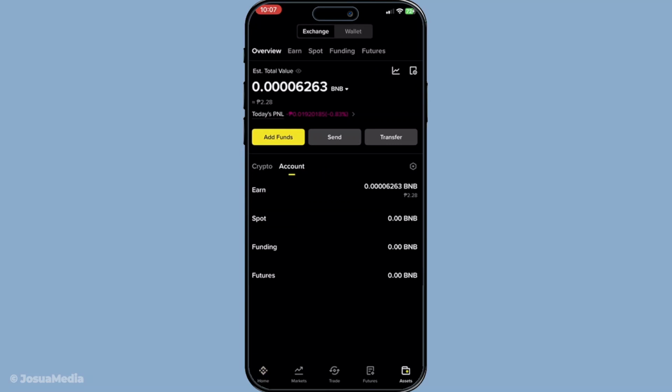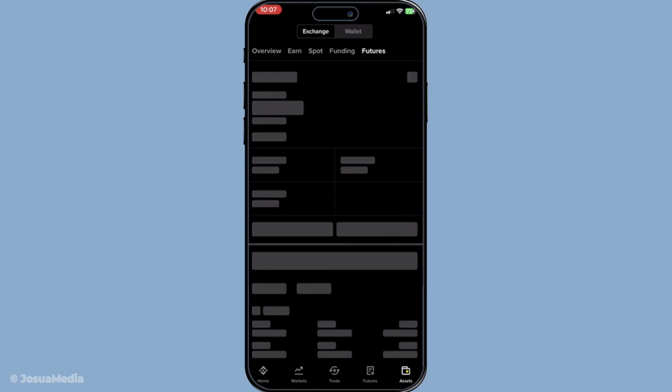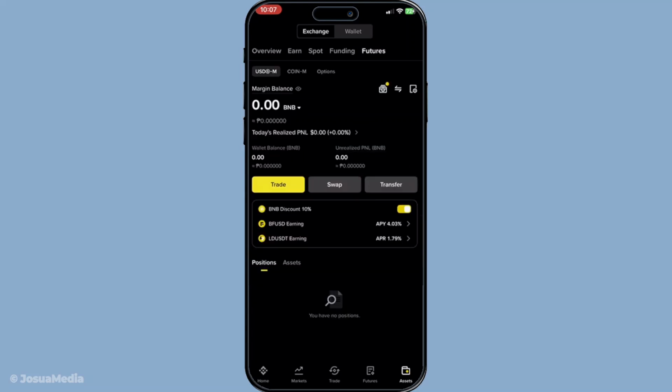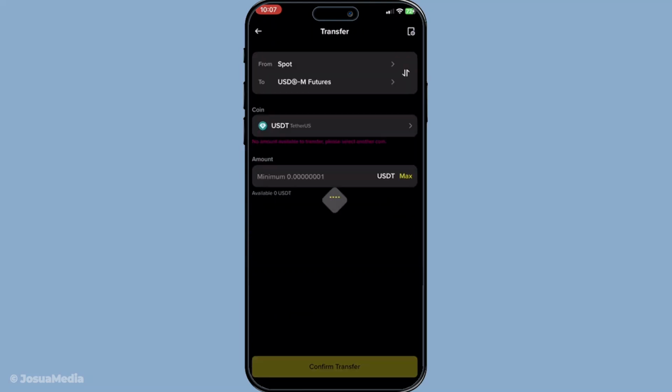Next, you want to navigate towards the Futures section. To do this, hit Futures, which can usually be found in the top area of your Assets screen. Once you're in the Futures section, you'll notice a button labeled Transfer. Go ahead and tap on Transfer. This option is your gateway for moving funds between your spot wallet and your futures wallet.